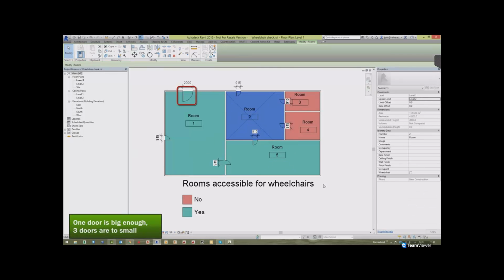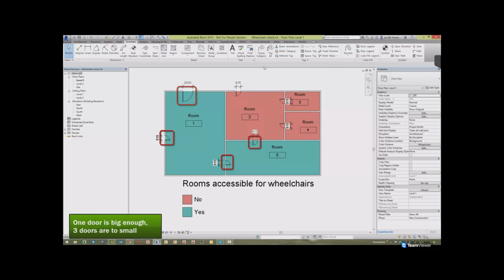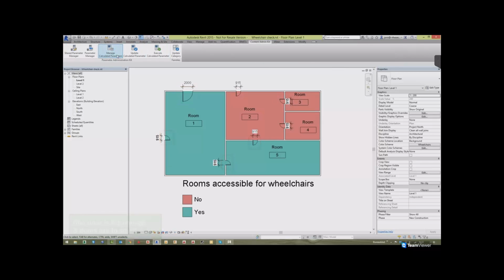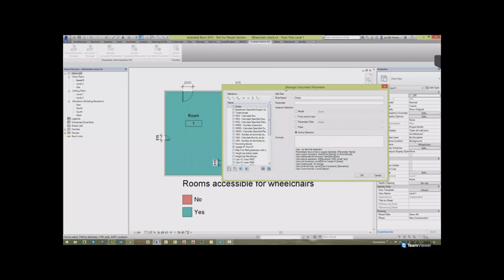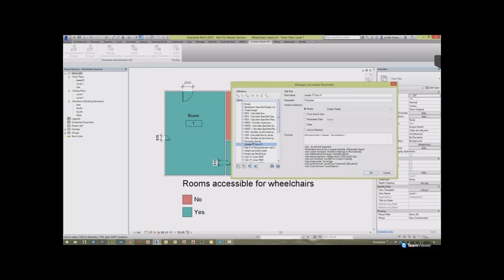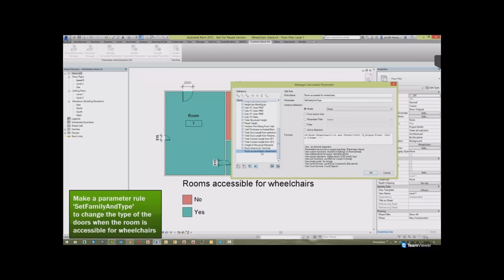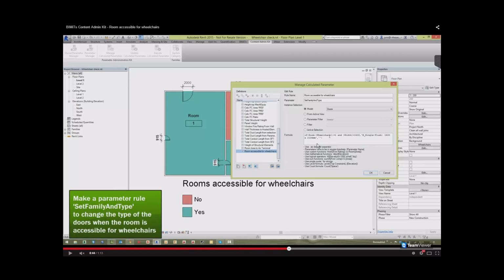So the ones in red are not accessible for wheelchairs, and the one in green is. So I hope this movie is clear to you all. Well, the rule is easy. If the parameter wheelchair in your room is active, so if the room is accessible for wheelchairs, and the width of the door is smaller than a certain value, smaller than 1.5 meters, he has to change the type.